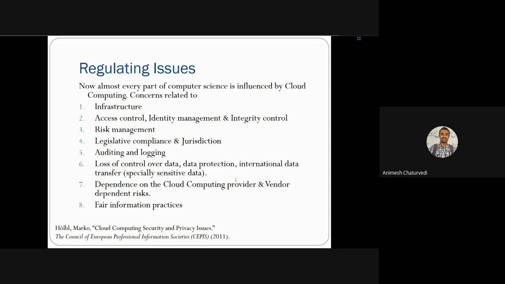Then loss of control over the data. What are the losses that happen to your data? Data protection you have to maintain. Then international data transfer, because some data are sensitive, whether that could be transferable to another country or not. So that data protection and data control rights apply sometimes. Then dependency of cloud computing on some provider, and vendor dependent risks are there. So these are the dependencies of cloud computing. Then fair information practice, whether that information sharing is fair or not.